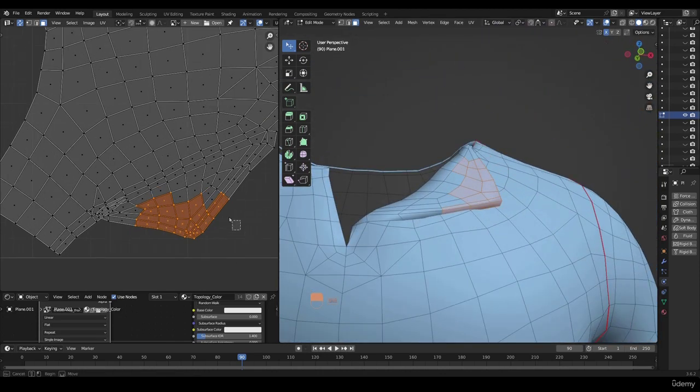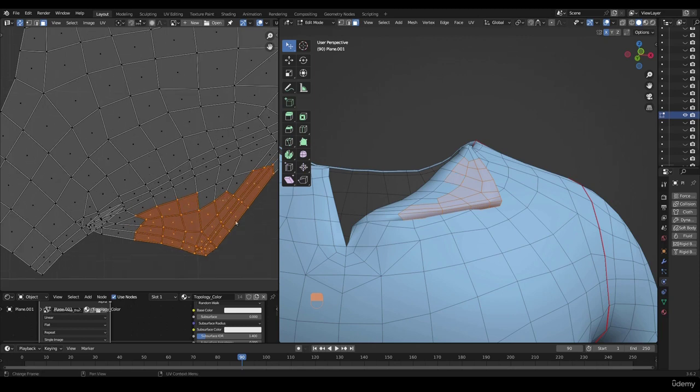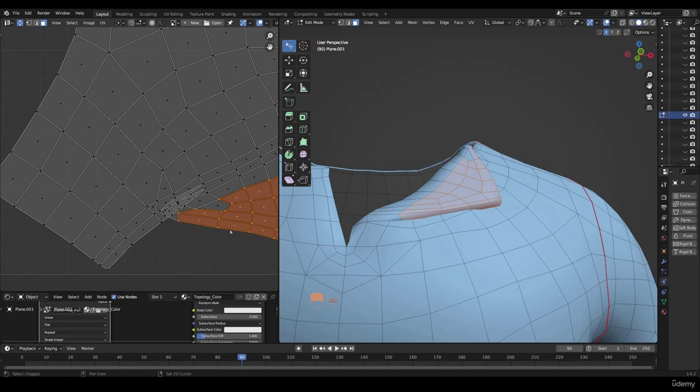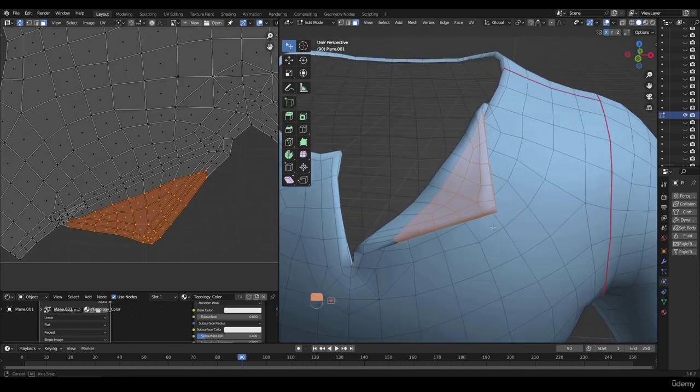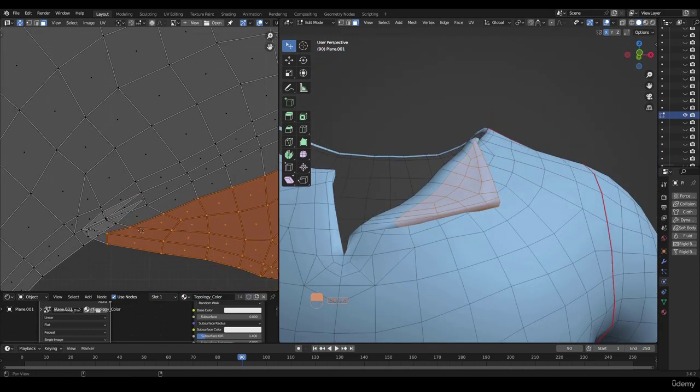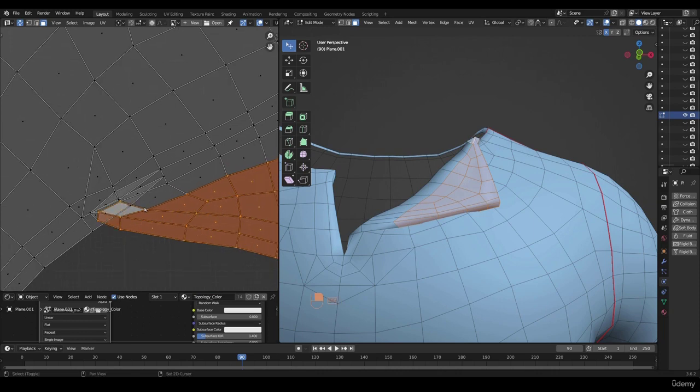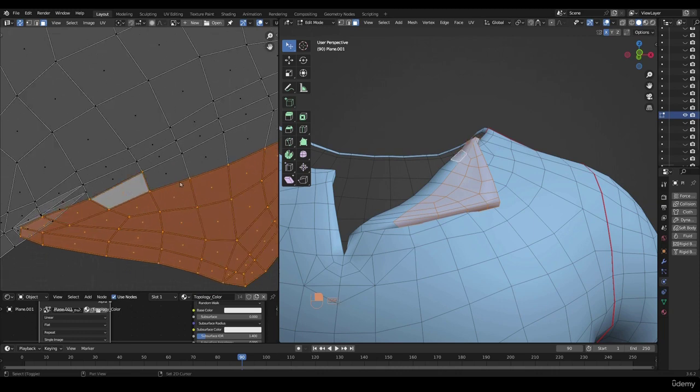So I could select what I can on here, right there. Select whatever I can. So that's that part. Maybe here. Select all of these.